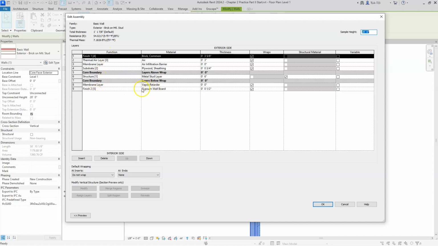So in this case, we're starting on the inside. Down at the bottom, you can see interior side listed right here, with gypsum wallboard. Right under that we know is a vapor barrier. And then you get the core boundary. The core boundary aren't really layers, they're just defining where that structural boundary is. And in this case, you have a metal stud layer. Outside of that, you have sheathing, and then you have an air infiltration barrier or house wrap, and then you have a thermal air layer. This is actually a cavity wall, so there's actually a 3-inch air gap between the air infiltration barrier and the outer withe of brick.